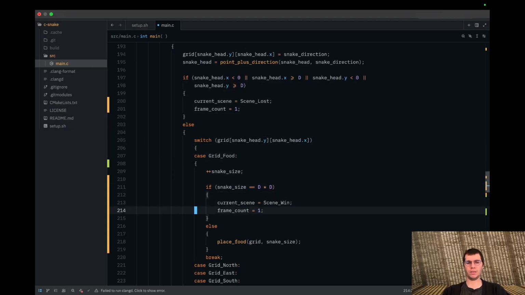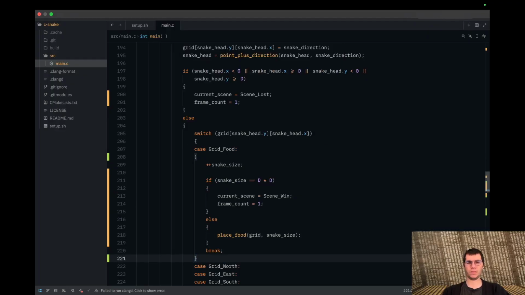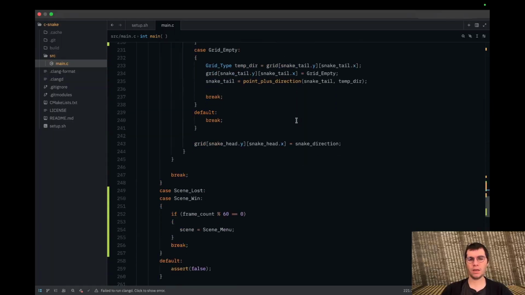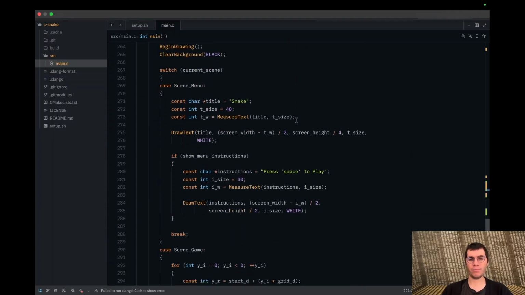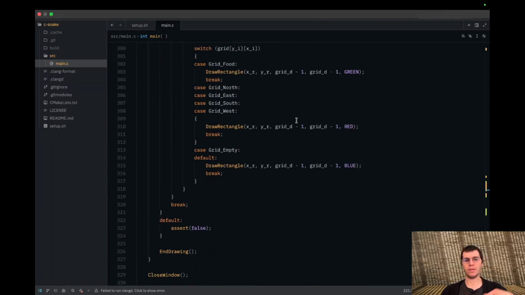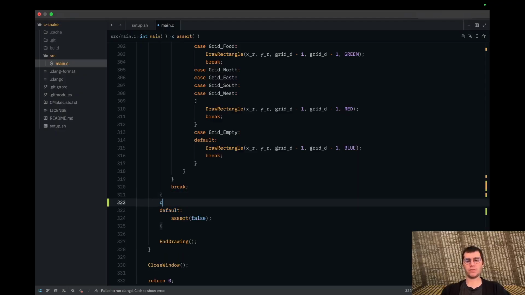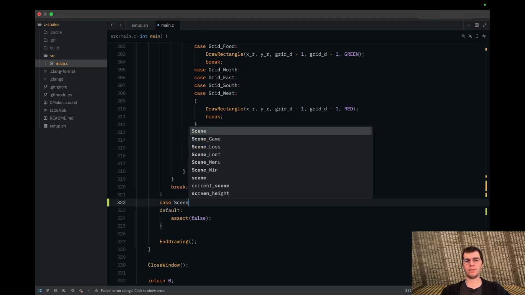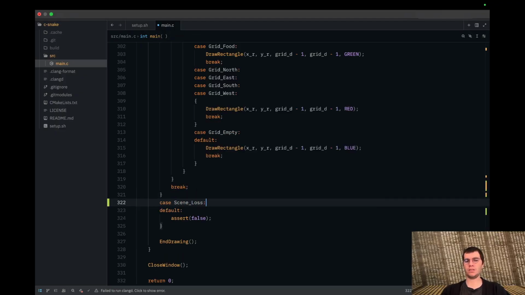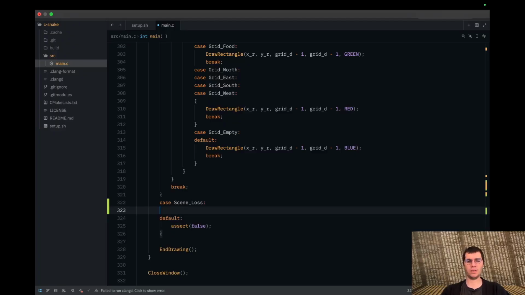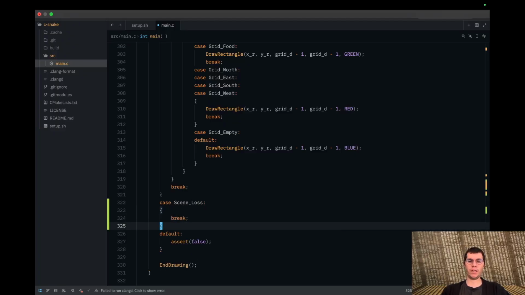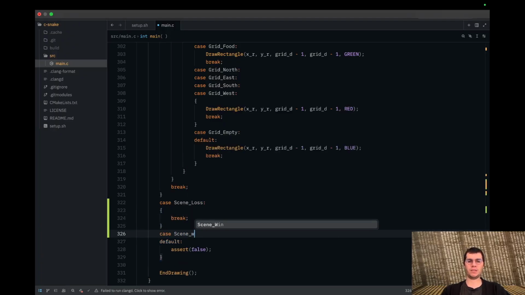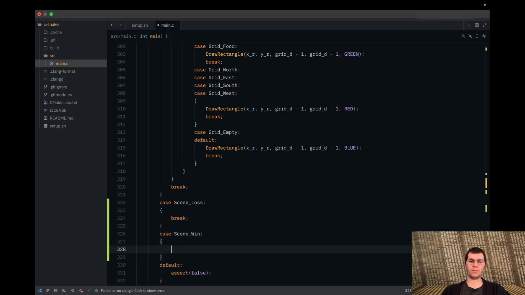Let's actually do that as well. And that looks good to me. And now we have that, but what we don't have is rendering. So let's get to rendering. So we're gonna have case scene lost. Scene lost is fine too, I guess. Break, and then we have case scene win. And then we'll do this.